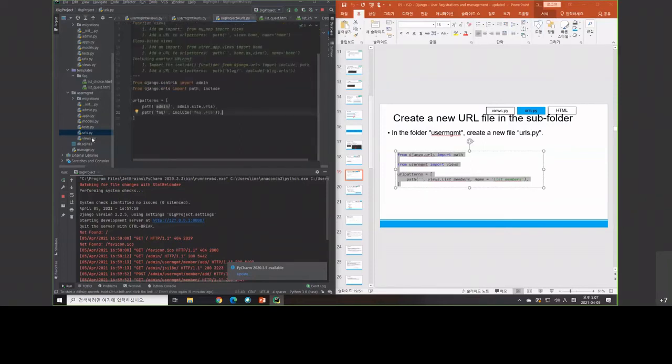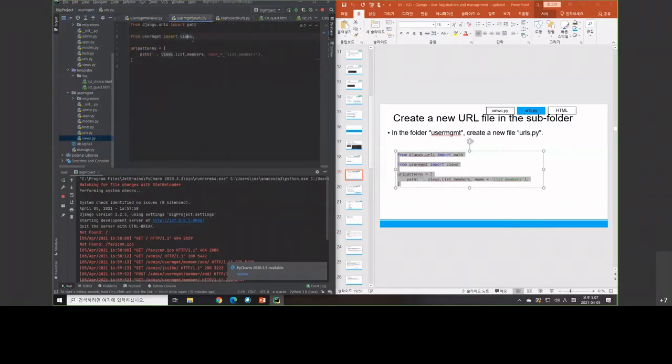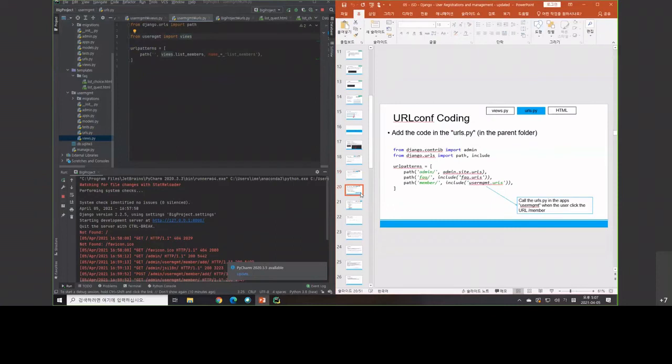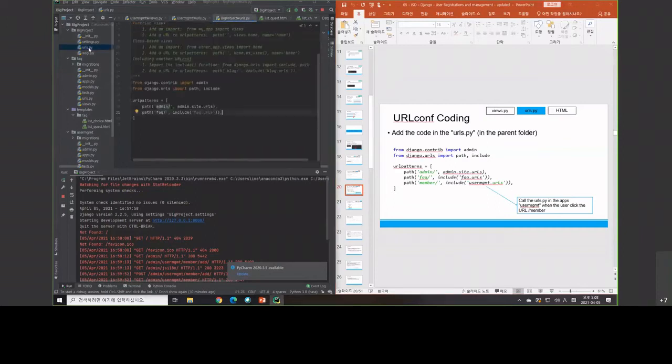Okay, this one and the URLs. So this is the URLs for only the user management system. After you have the URLs in the user management system, let's create one more path in the parent folder. What is the parent folder? The parent folder is the big project. So you need to modify the URLs here.